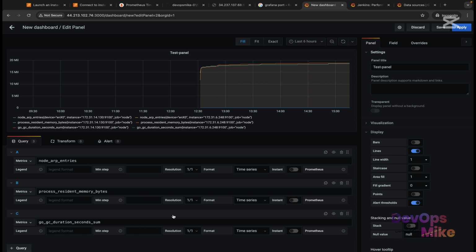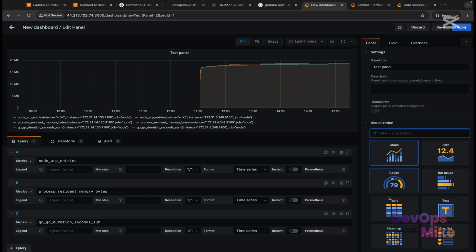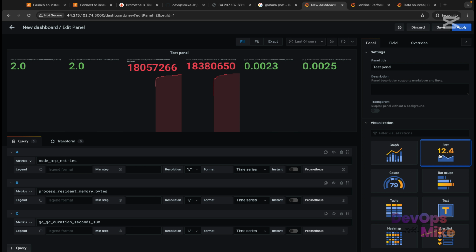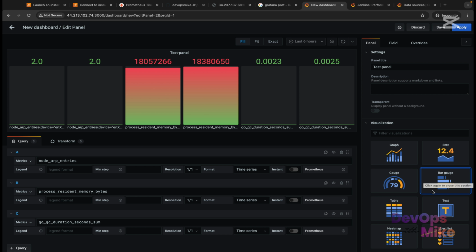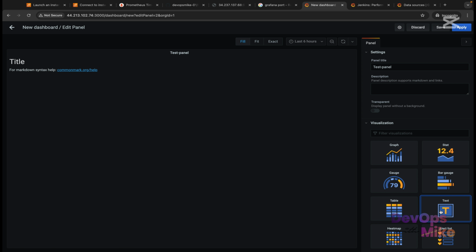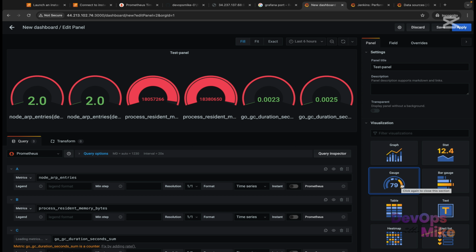Now, as we've collected these metrics, to visualize, you can click on this drop-down here. There are different ways in which you can visualize the metric. You can visualize the metrics as a graph, you can visualize them as a statistic or stat, as a bar gauge, as a table or text. So we can use this to visualize the metric. This gives you the possibility to even create some visual dashboards.